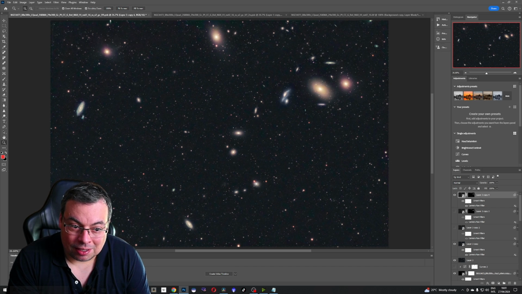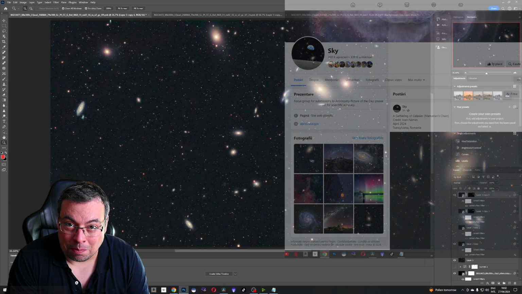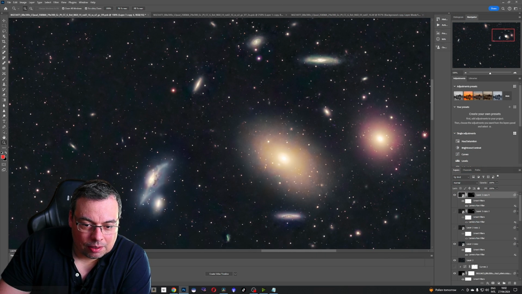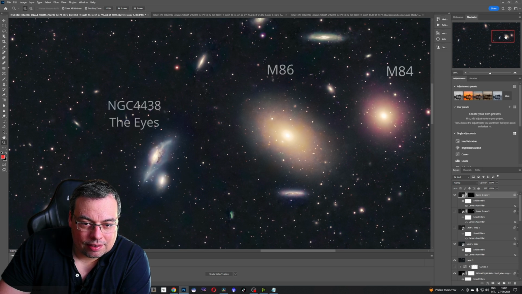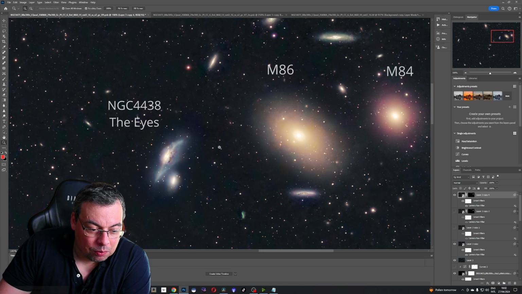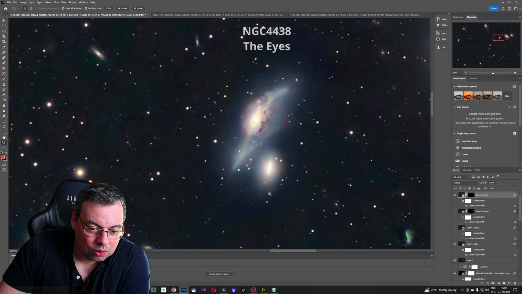Here we have the final result. This is currently mentioned by NASA Sky APOD on their Facebook page as a valid candidate for APOD. Let's see also some close-up details. Look here, Messier 84, 86. You can see also the center part of this galaxy, so they are not blown out. We can see a lot of details here in the icy galaxies. Let's zoom even more. Look how beautiful.